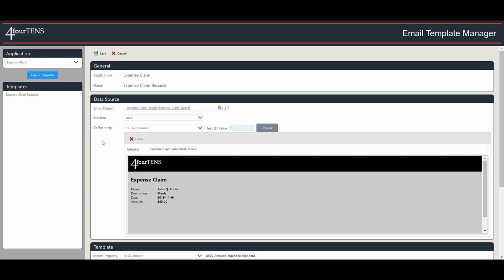Again, this is completely flexible and manageable, and you could add as many templates as you want, and it'll be by the name, as we'll show you shortly how we can easily then use a generic stored procedure to generate these email templates. Now, let's take a look at the design of this interface here so that we can see what we're using for the source for the Smart Object method and ID property controls.